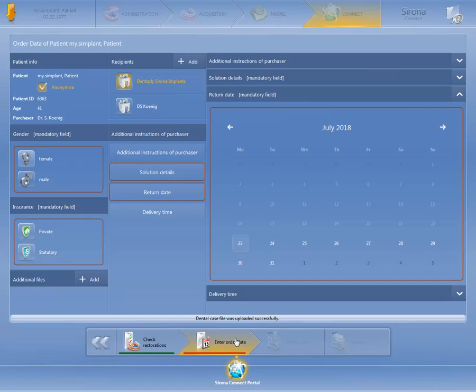The fields that are marked in red are mandatory. If you don't fill out these fields or provide the requested answers, you will not be able to send the order information. At the upper left, under Patient Info, you can anonymize the case before sending. This function is checked by default in the Sirona Connect software 4.6 and can be deactivated by removing the checkmark. Next, we complete all mandatory fields.